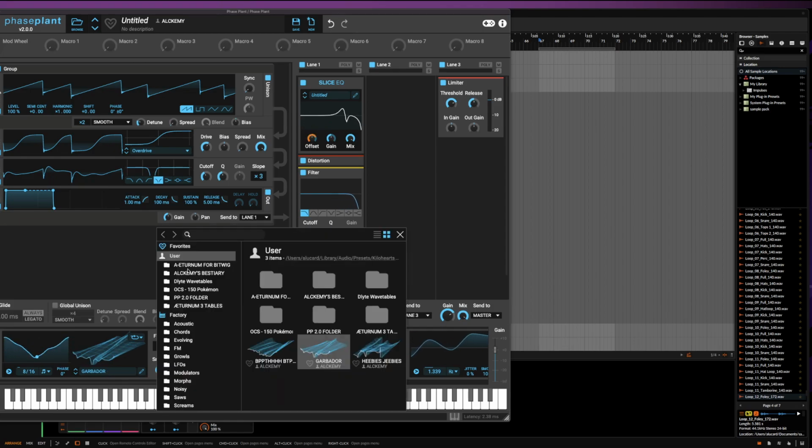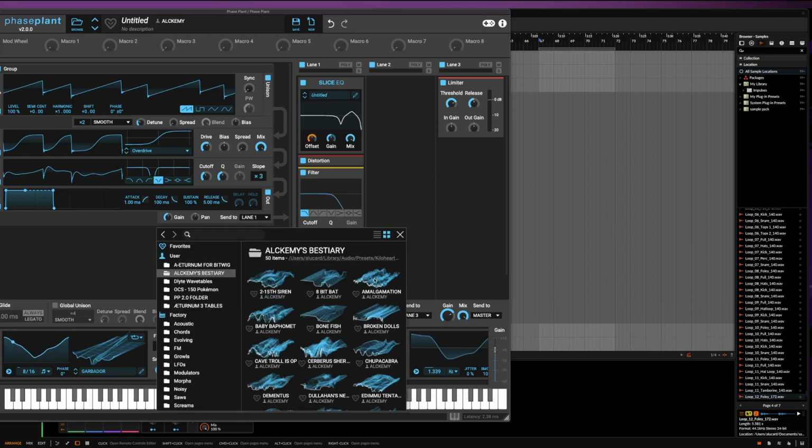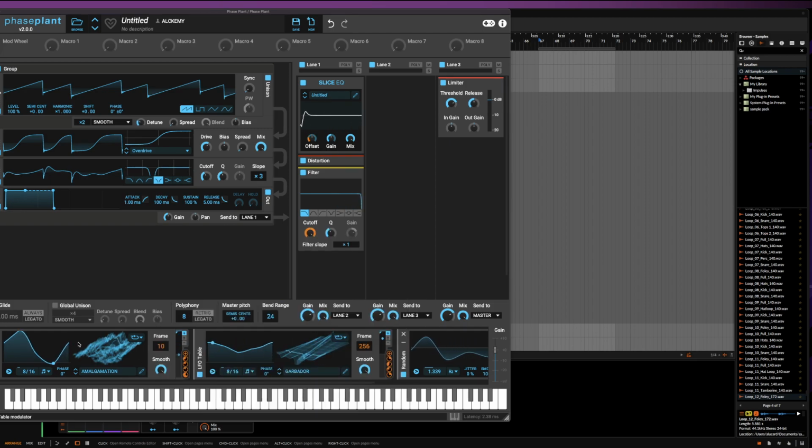Or I can do something different where I can pull up a different wavetable that I've made at some point in time, make sure that it's pretty smooth, just like that. And now let's take a listen and see how this moves along with the curves.